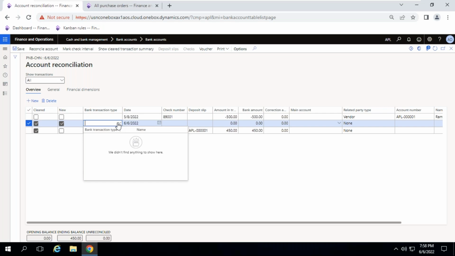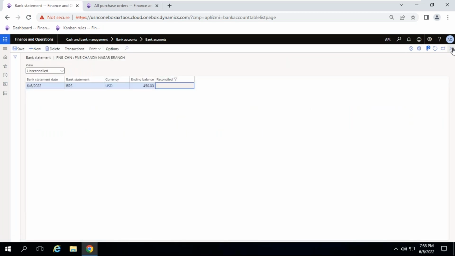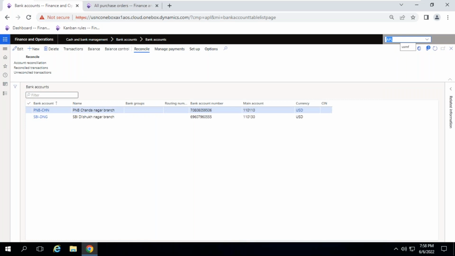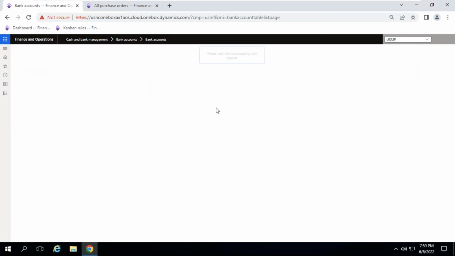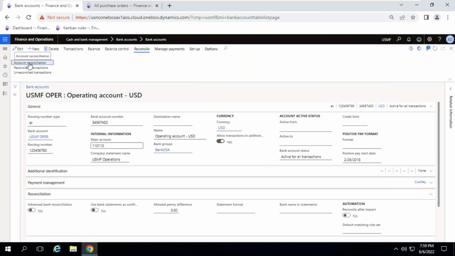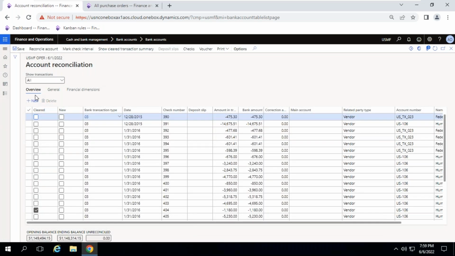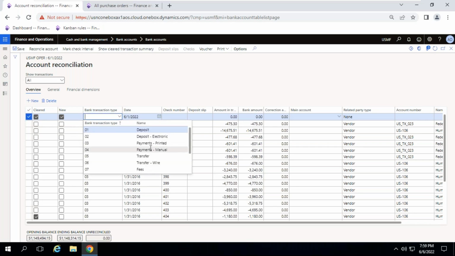Bank charges. You can create and you can add. Got it? Yes, sir. So you can add, because definitely it is required. Let me go to USMF. You will have more data. USMF operations, account reconciliation. Go to transactions. You can have the option to create a new one, and the transaction type, bank charges, some DD charges, something you can enter. You can enter positive.